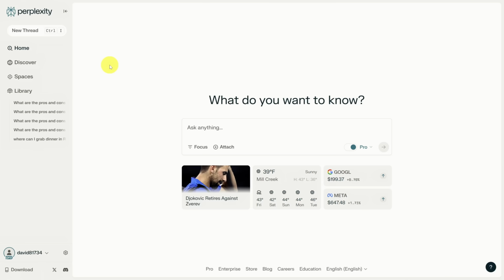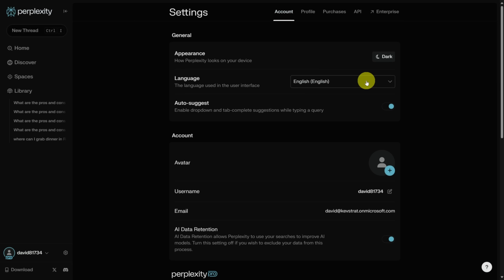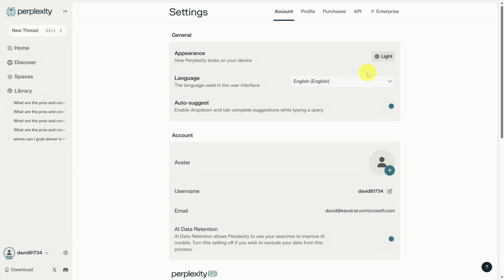Now that you're signed in, all of your new queries will be saved in the library. But that's not everything you get with an account. Click on the gear icon in the bottom left to access your settings. Here's a couple things you might be interested in. Use the appearance setting to go to dark mode if you wish. Then take a look at that AI data retention setting down below. Uncheck this if you don't want Perplexity to train its models with your data.